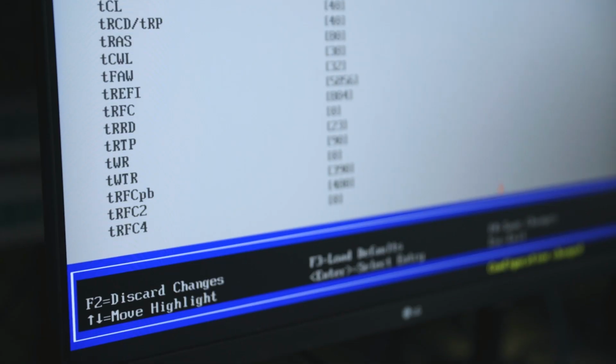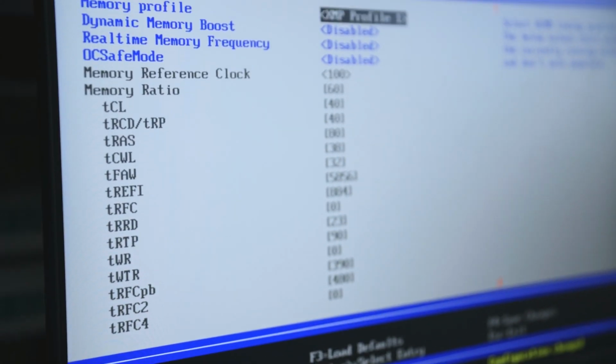XMP stands for Extreme Memory Profile, and this was developed by Intel back in 2007 for DDR3 memory kits. It essentially is a preset group of settings that's programmed within the memory module. The idea there is we store the frequency, latency, and voltage settings required for various overclocked levels. We store that in the SPD chip on the memory module. That's serial presence detect. It's a little memory that's stored on the memory module itself.